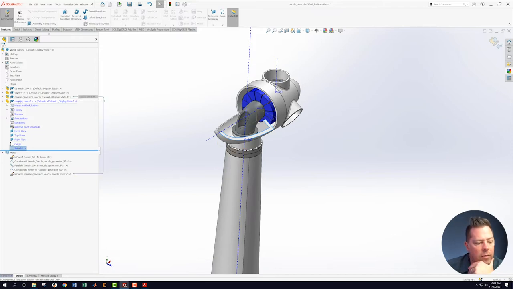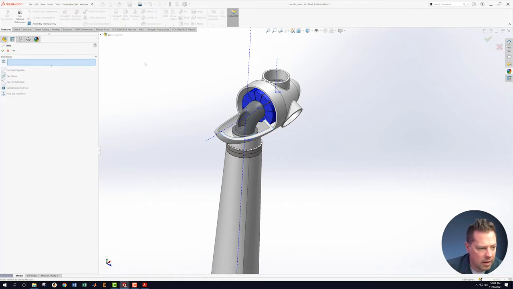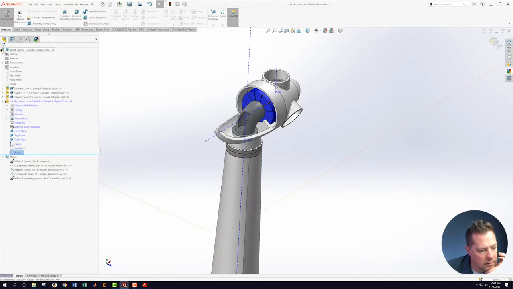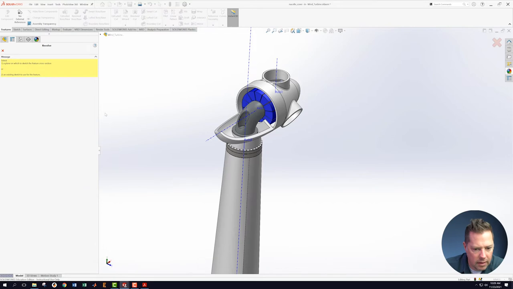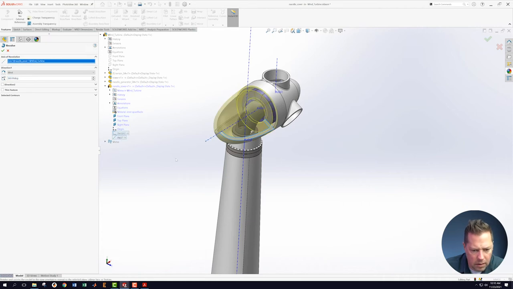Let's create reference geometry in the nacelle cover. This might give us a lot of trouble, but let's just try it. I want the axis to be the same as this axis. I don't know if this is a good idea, but let's try. Okay, so now what we're gonna do is create our revolve boss base. And the cross section that we want is this one, and the axis that we want is this one.